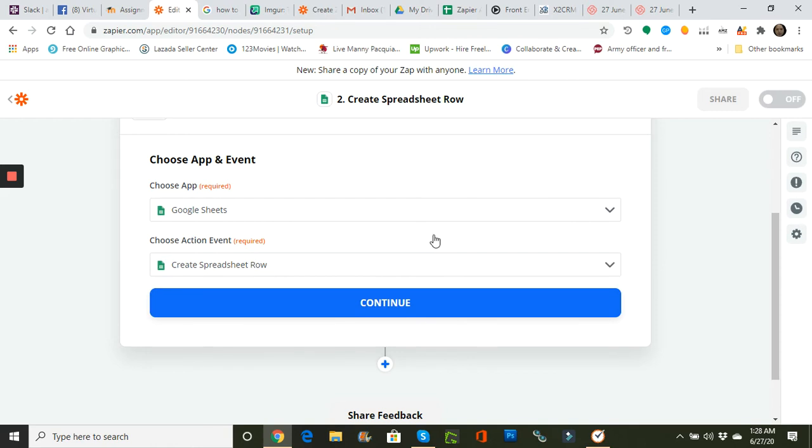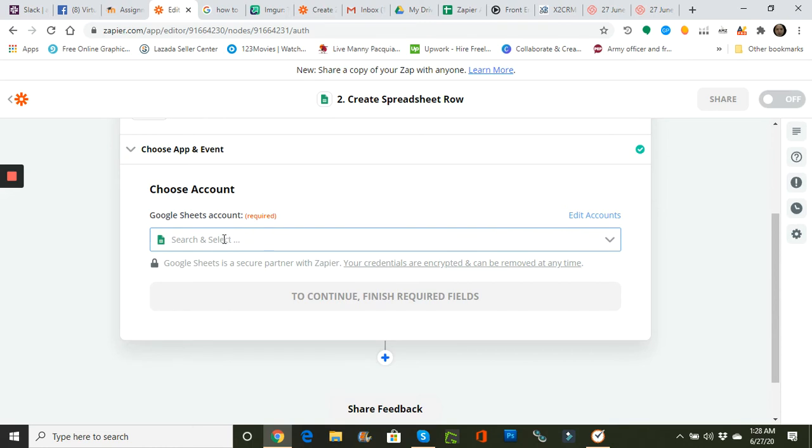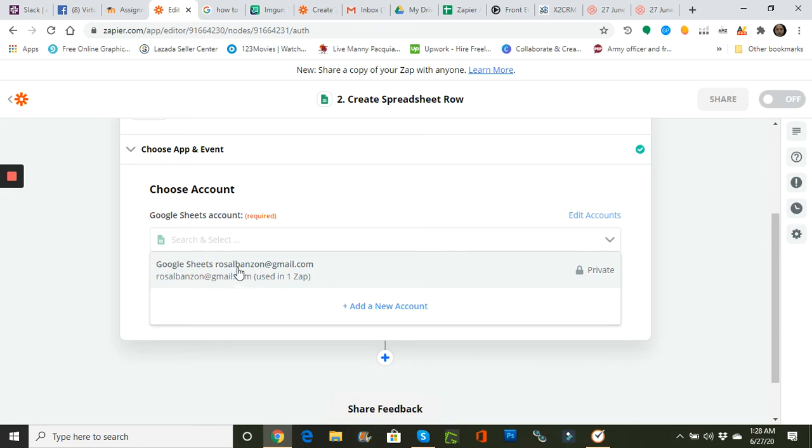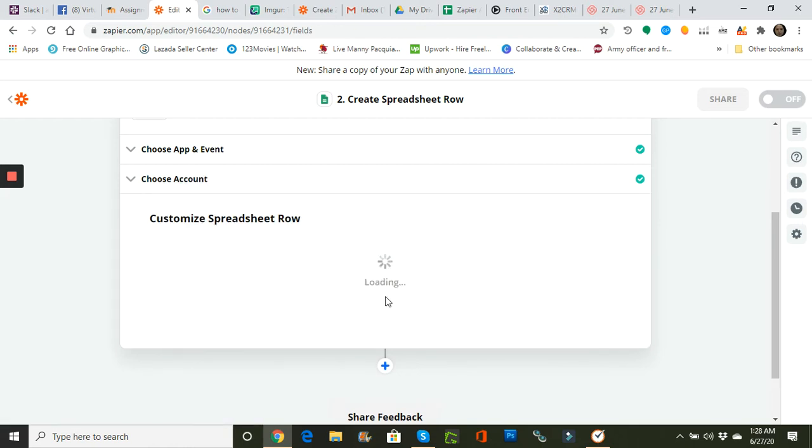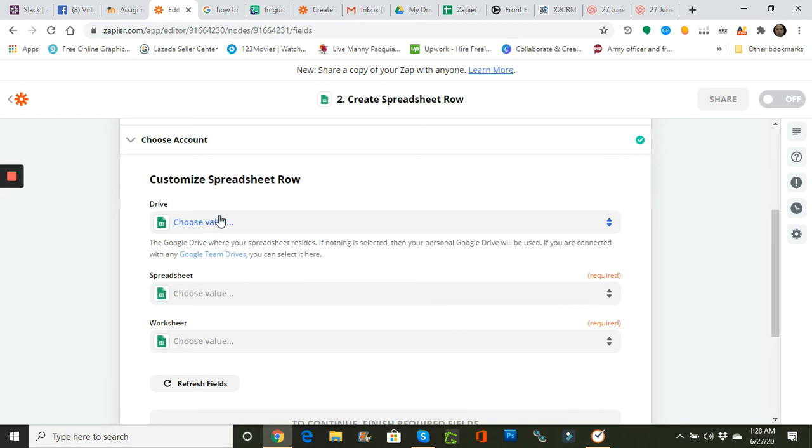So we selected our action app and then the action event. This will be the event that the Zap performs in the selected app when it is triggered. So let's continue. Google Sheets account. So here is my account again, and then let's continue.